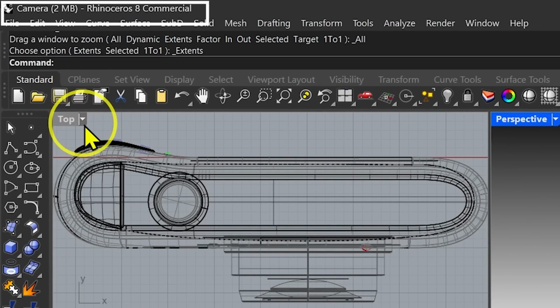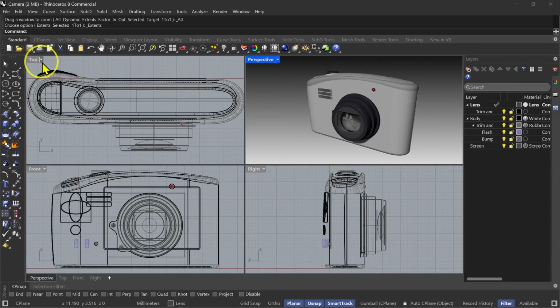For those who are following the course from the beginning, no need to worry. There is almost no change in options and commands in Rhino 8 from Rhino 7. Now, let's come back to the exercise. It's not necessary to have this camera file only. To do this exercise, you can open any other model or the previous exercise which we did.